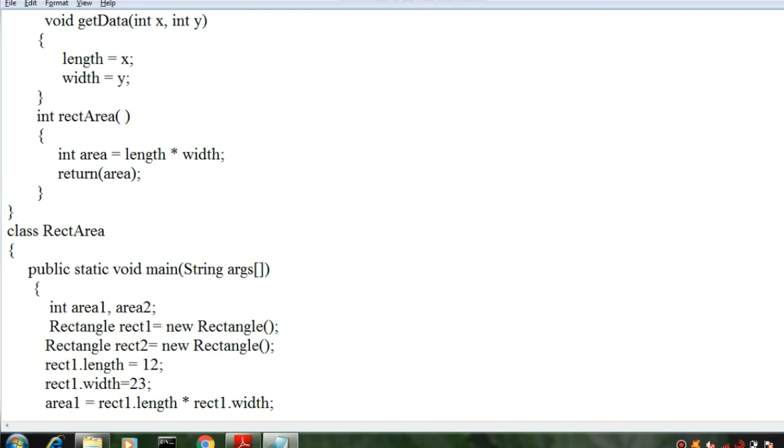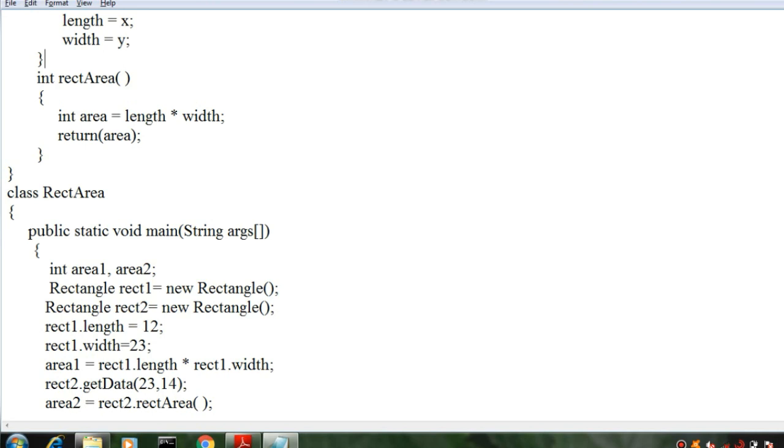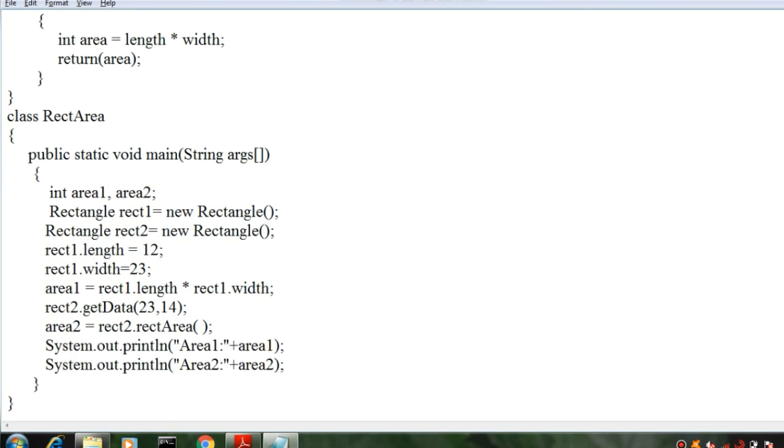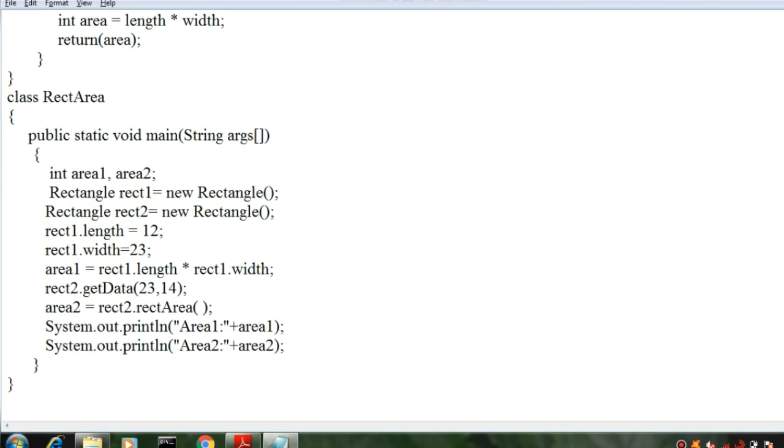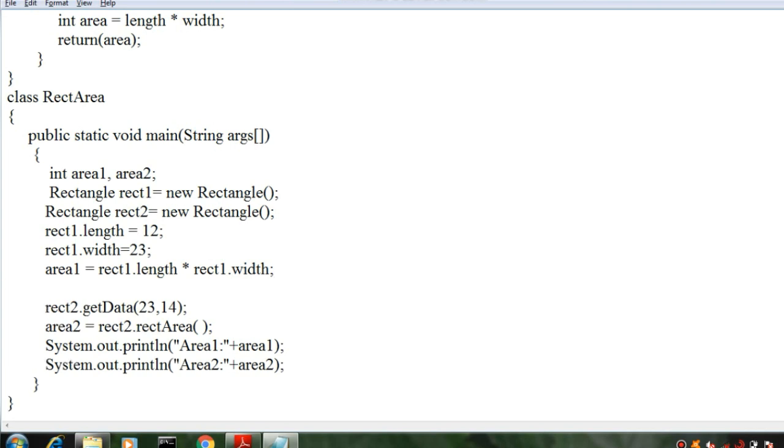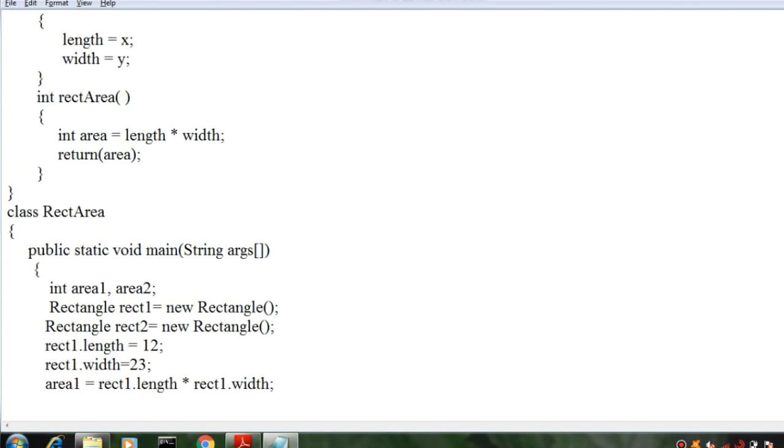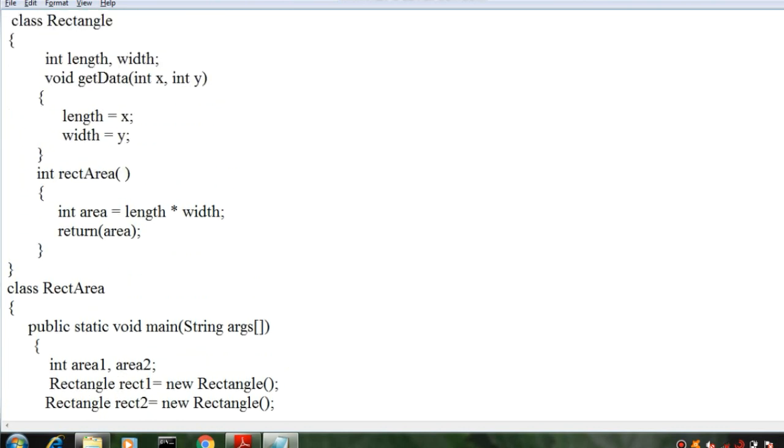Now here in the main method, what I have done is I have declared two variables, area1 and area2. Along with that, I have created two objects, rect1 and rect2. Now rect1.length is equal to 12 and rect1.width is equal to 23, and here only I have calculated area1, that is rect1.length into rect1.width. Why? Because these are outside the class, right? So I have calculated it here.